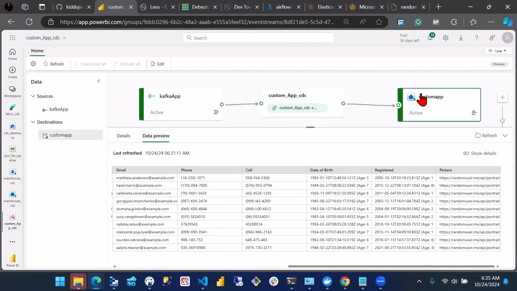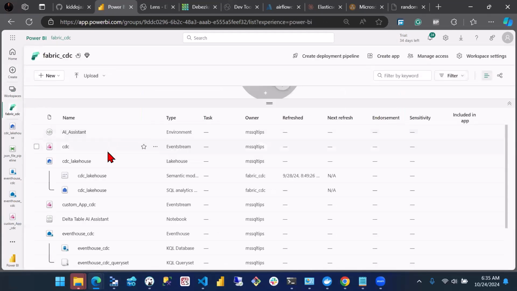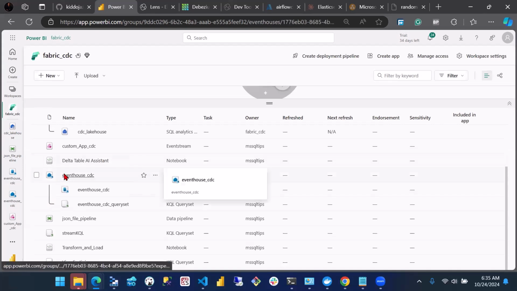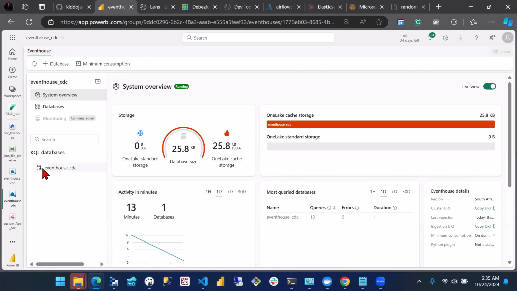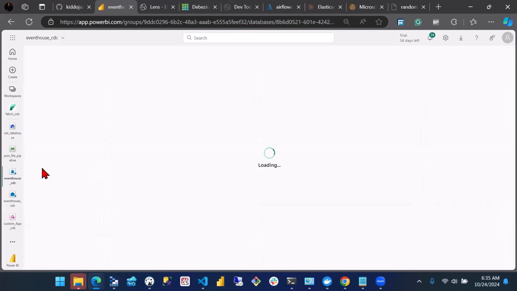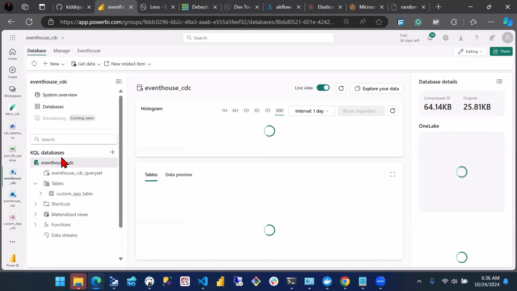So this is what we call event house, right? For my event house, it's also the same thing. If I go back to my workspace, let me just go to event house. So this is my event house, where I have my KQL database. You can see an overview of the entire system itself. Click on this, right?